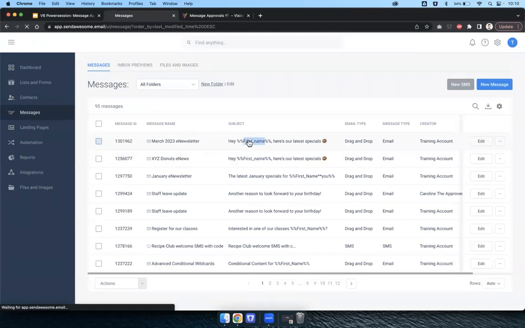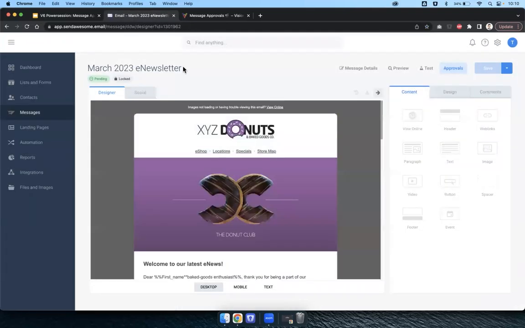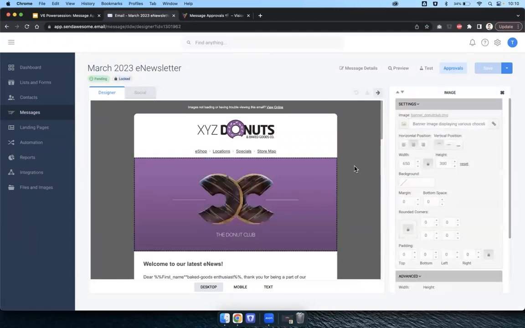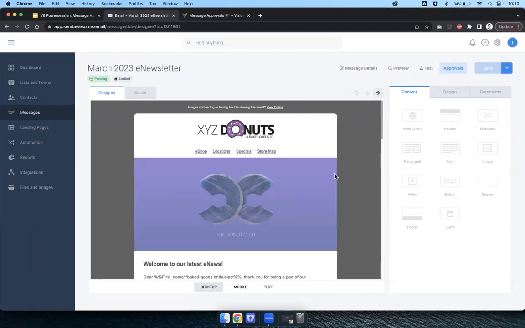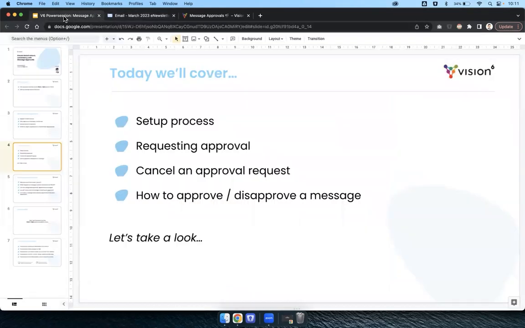So just going back to that newsletter now, if I have a look at it, you will see that it is locked for editing and approval is pending. So I can't make any changes to this message anymore because it is locked for approval. And if you think about it, that makes sense, because if you've requested approval, why would you then go and change it again? Because the approval process is going to be out of date. So that's sort of how that works there.